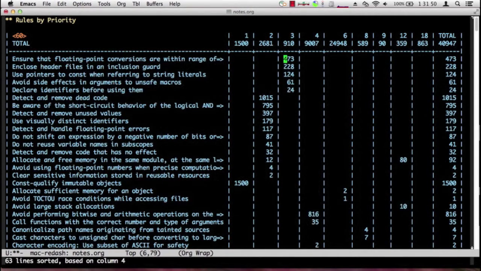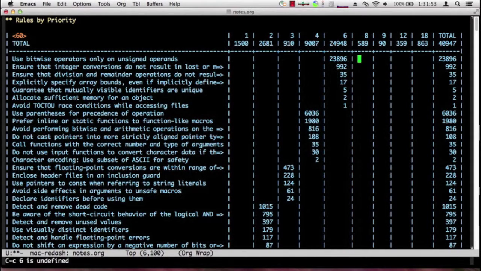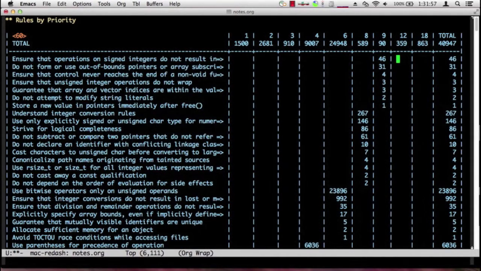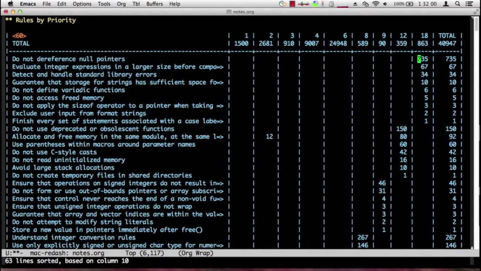Let me sort by numeric. So as we can see, the most egregious rule would probably be the one about dereferencing null pointers. Apparently, we found 735 alleged violations of this rule. Some of those may be false positives, but we have to go in and check. Likewise, these other rules on the top are ones that have the highest priority, such as evaluate integer expressions in a larger size before comparing or assigning to that size. That's a common error in secure coding. Detect and handle standard library errors, such as if malloc fails.